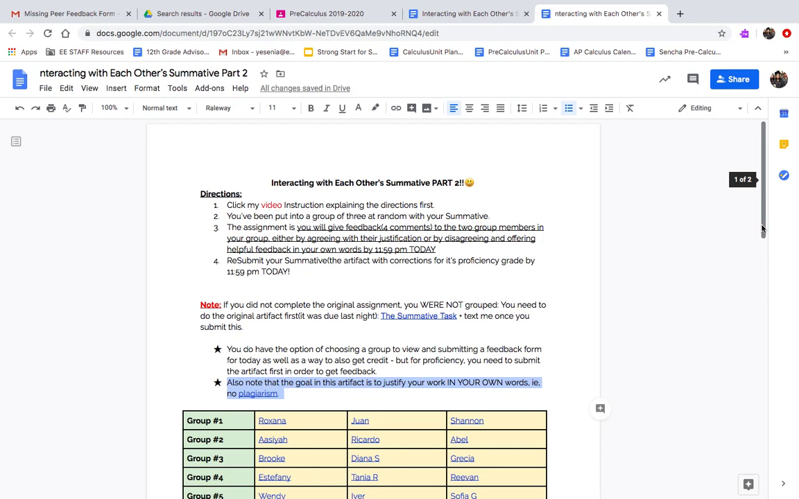And again, I'll send some reminders, but please submit your summative. It's going to be now graded for proficiency, and I'll be personally giving the feedback at this round.